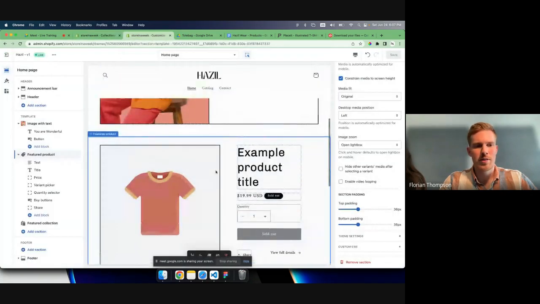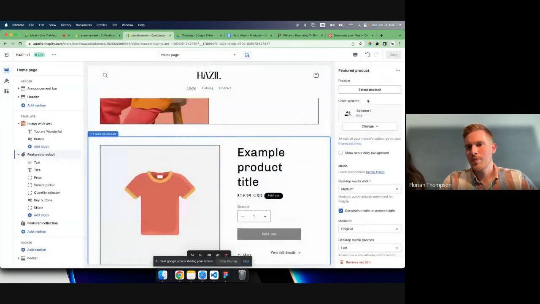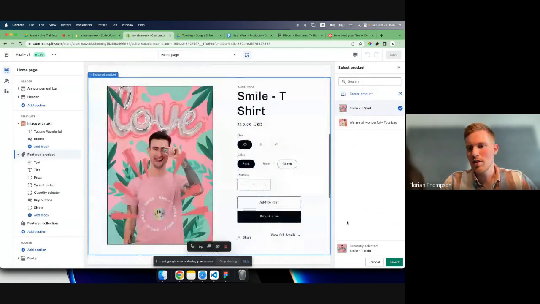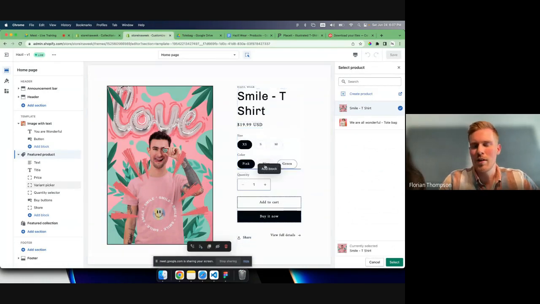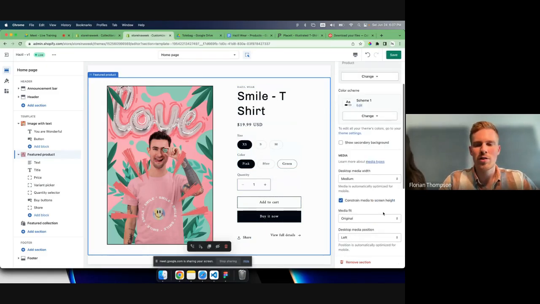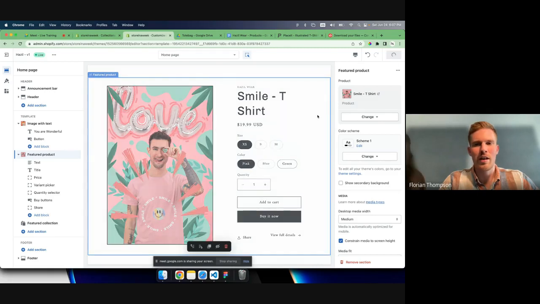Okay, back in the customizer, you can select the product. Now we have it, the Smile T-shirt. It should import everything automatically. These are now our variants. So if you see this strikethrough, meaning we don't have it, that's just because I didn't add any inventory for small and medium, same as for blue. So this is why variants just make everything so much easier. A good product structure can make everything so much easier.